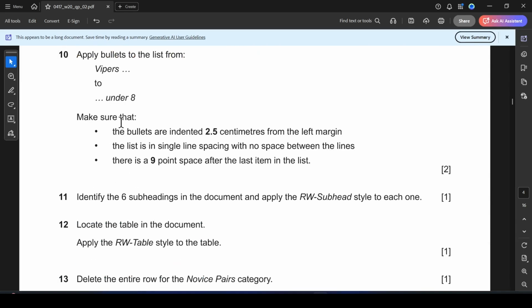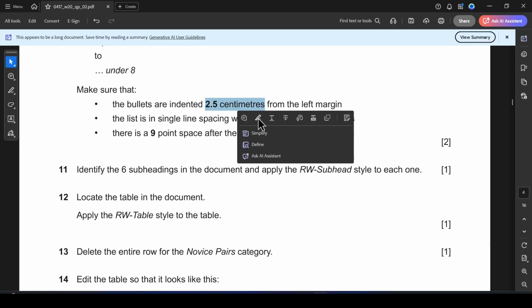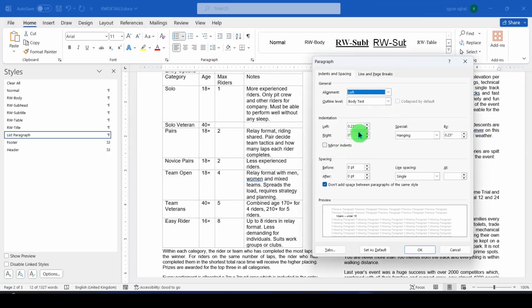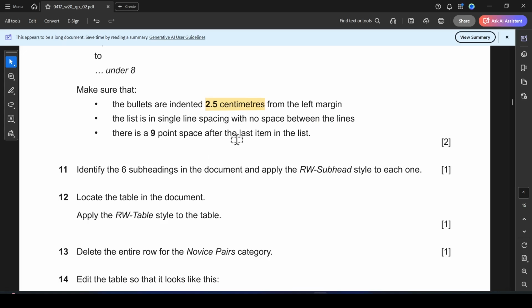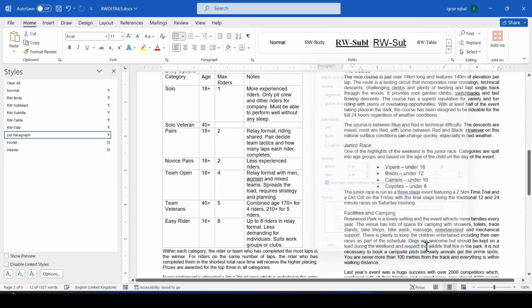Now what are the changes they are asking us to put? The bullet indentation is 1.5 centimeter from the left margin. Right click, paragraph. Okay, left margin is how much? Sorry, it is 2.5 centimeter. Okay, and then press OK.